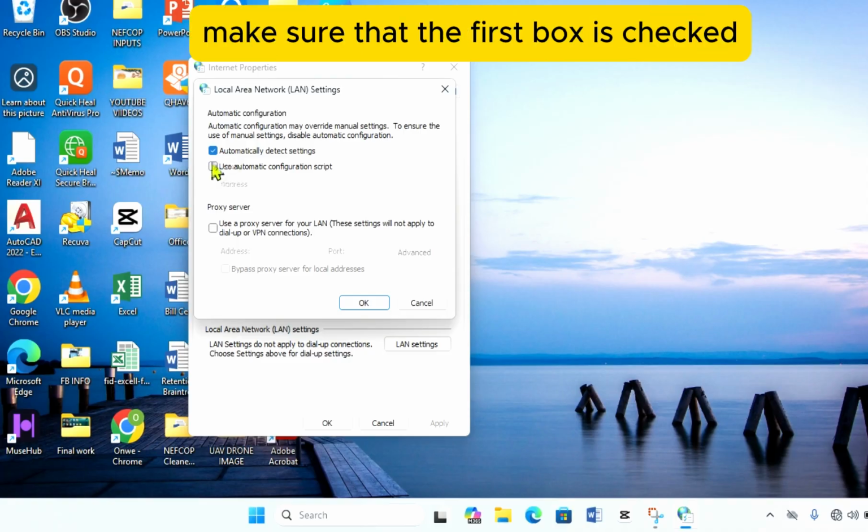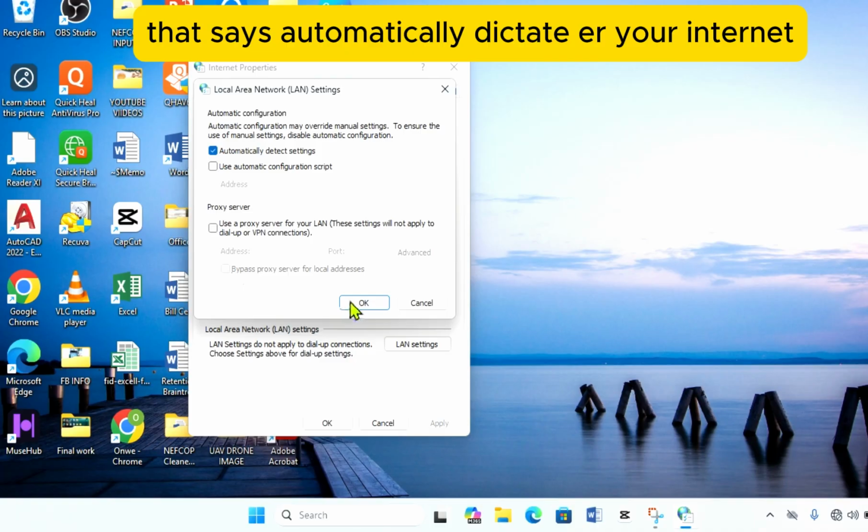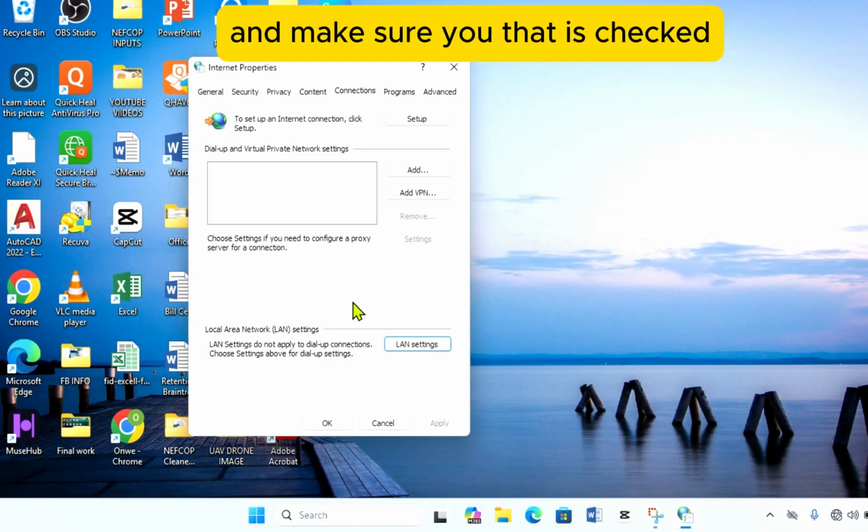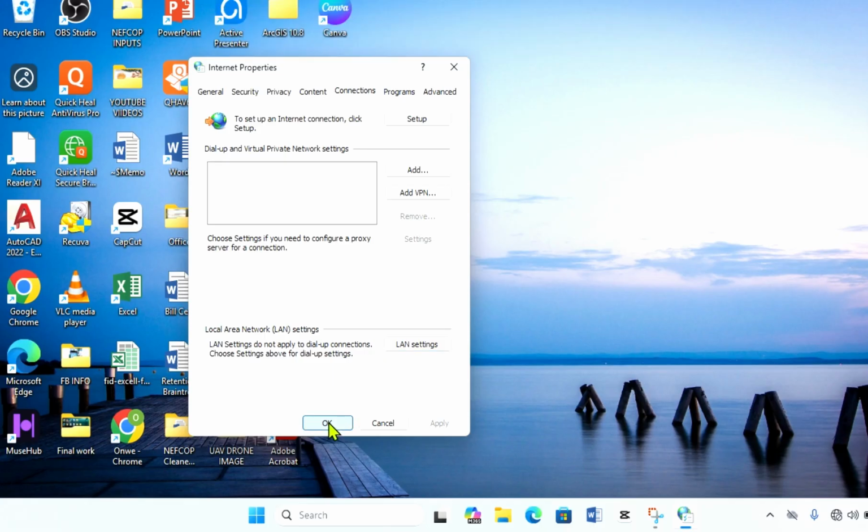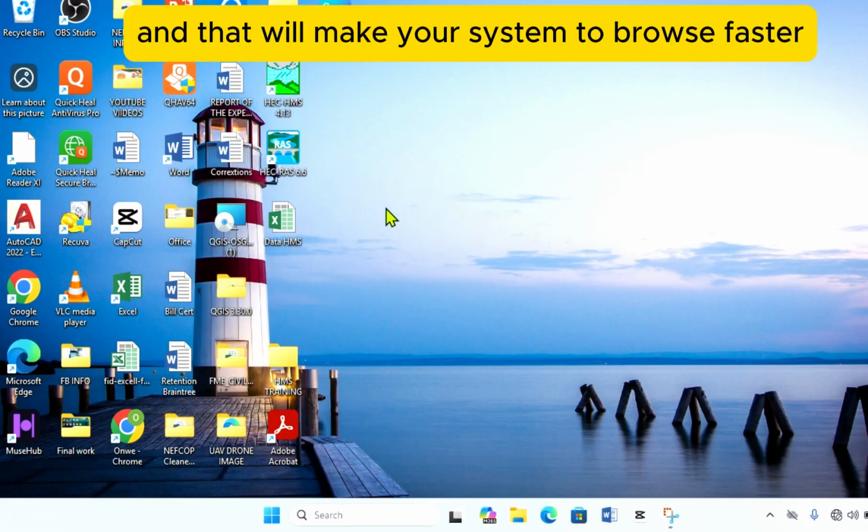And when that pops up, make sure that the first box is checked that says automatically detect your internet settings. Make sure that is checked and the other three boxes are unchecked. Click OK and apply, and that will make your system browse faster.